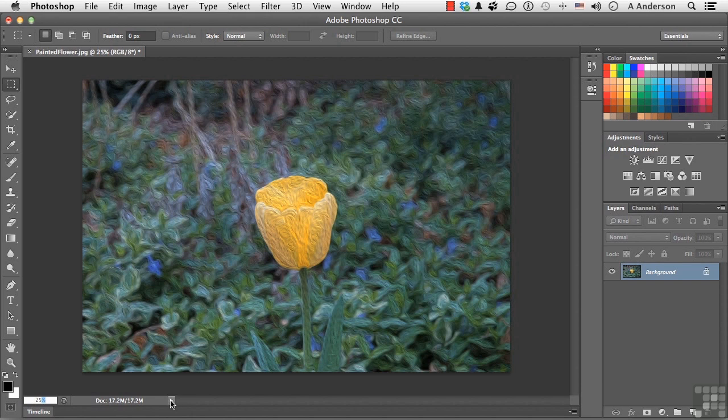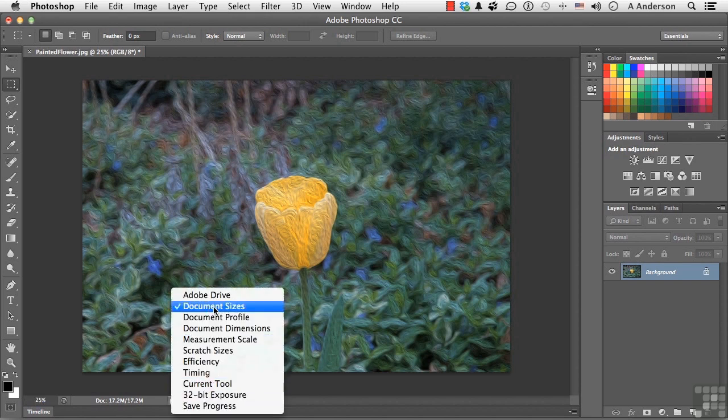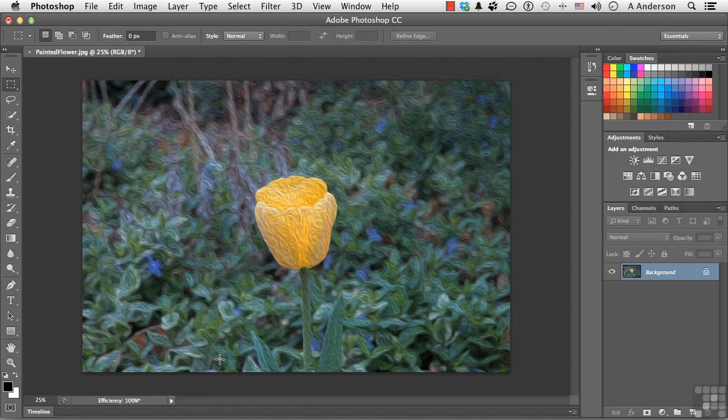If you click that triangle right there, you can change to different things. Let me show you one. It's called efficiency. Efficiency is at 100%. That means my motor, my engine in this program is purring along perfectly efficient. If I do something, for example, I did the oil paint filter on this image, that takes a lot of horsepower.